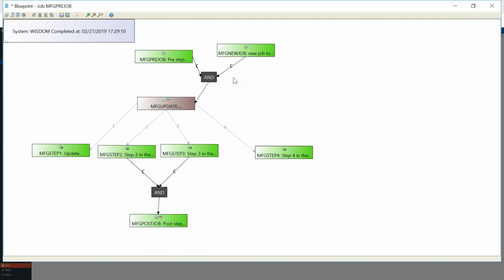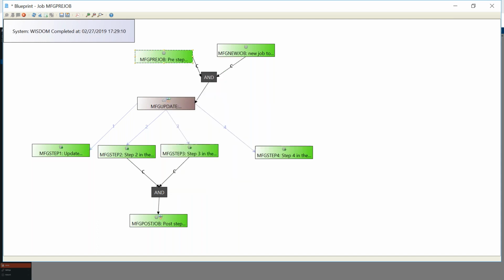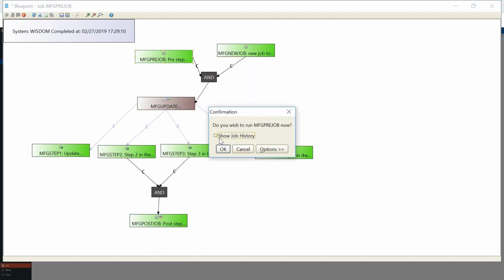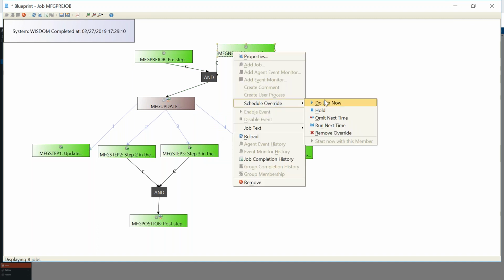Now, some other things you can do: I can force a job to run right from here. So I can say, hey, I want to run this job right from here. And so that's going to fulfill one of my prerequisites. And if I wanted to, I can actually go ahead and run the next one from here.